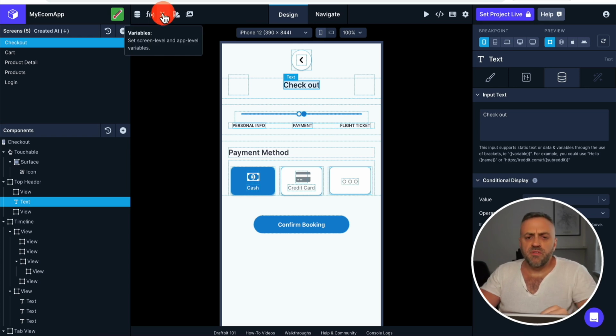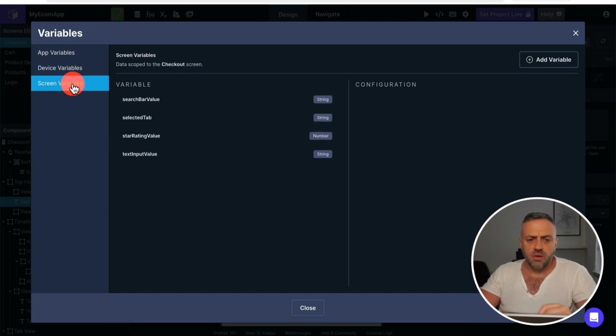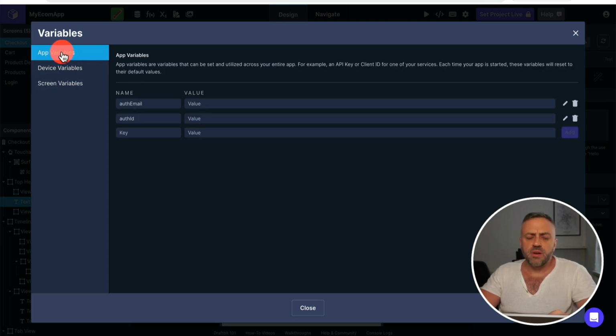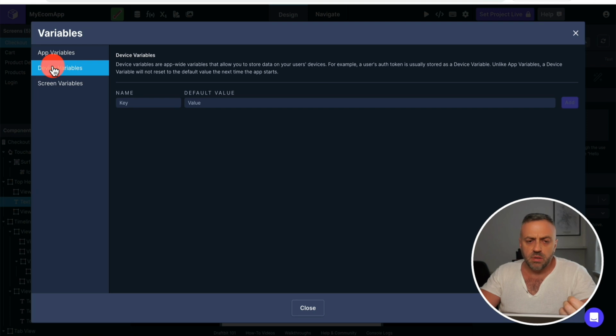And so beginning with the variables, if you click here, you're going to be on the variables pane. And so you have your app variables, device variables, and screen variables. Now, this is very similar to FlutterFlow, except with FlutterFlow, app variables are app state variables, screen variables are page state variables, and device variables are actually under app variables. You simply have a flag that you can configure that's going to make your app state variable persistent, which is essentially what device variables are.